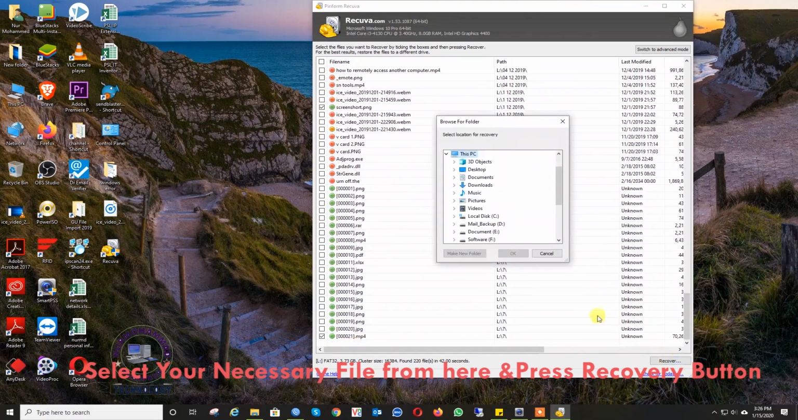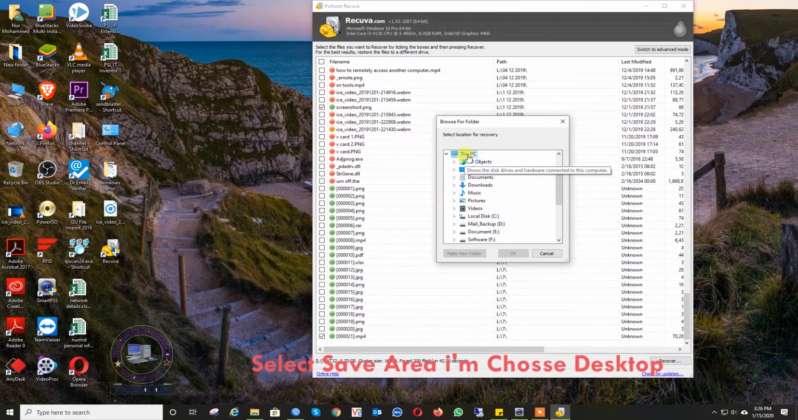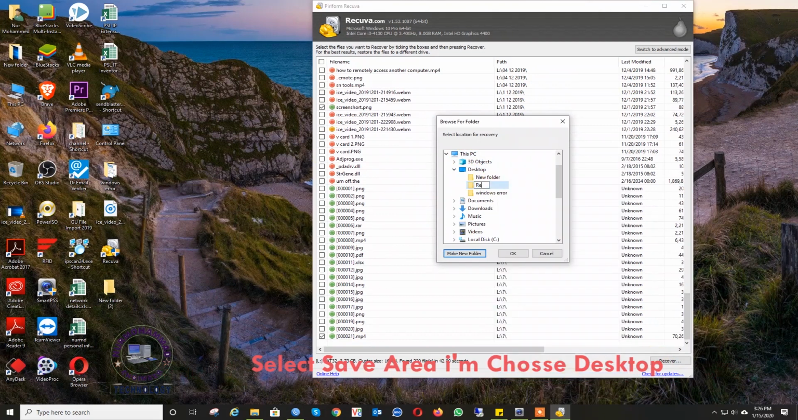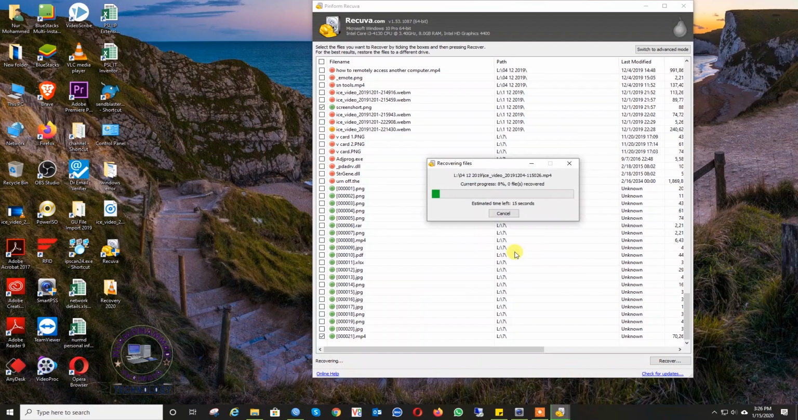Just recover, and I want to select the desktop and make a new folder and rename this folder to keep a backup. This is the recovery 2020. Just press OK. Recovery is started.